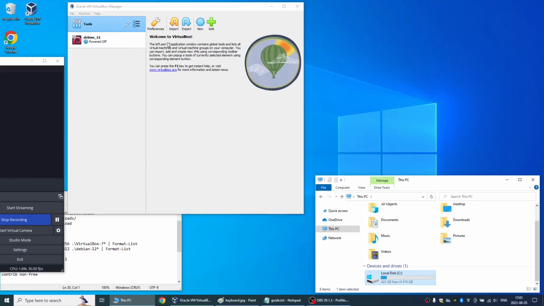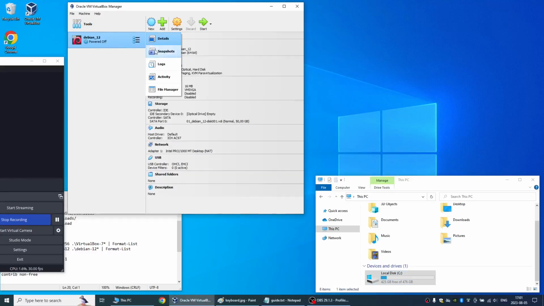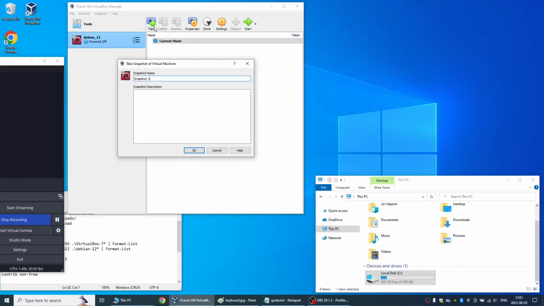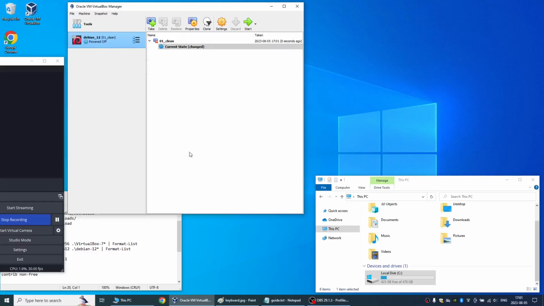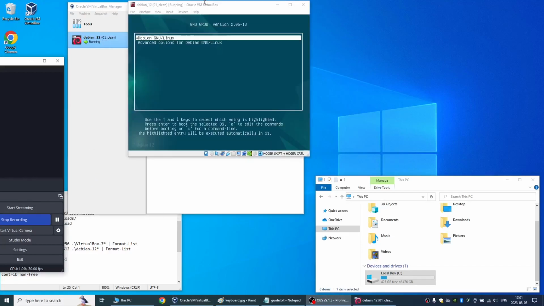Let's also create a snapshot. The snapshot is a way to save the state of the machine as we left it the last time we close it, we log out.